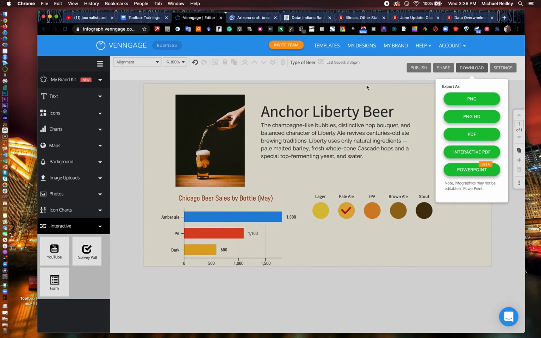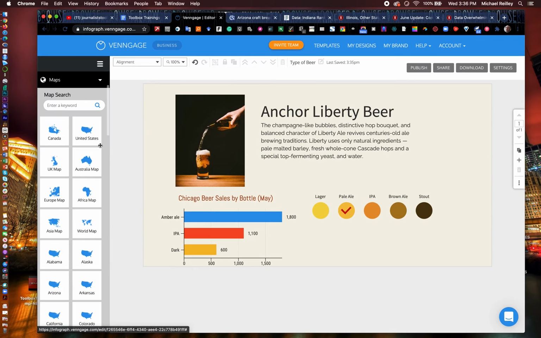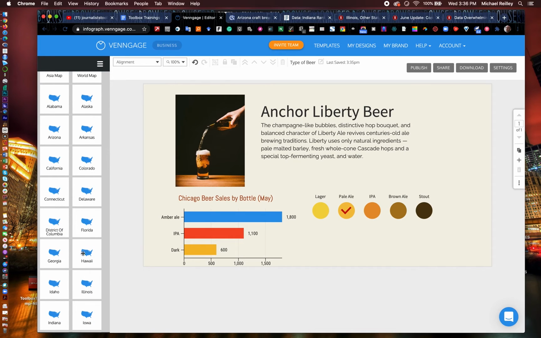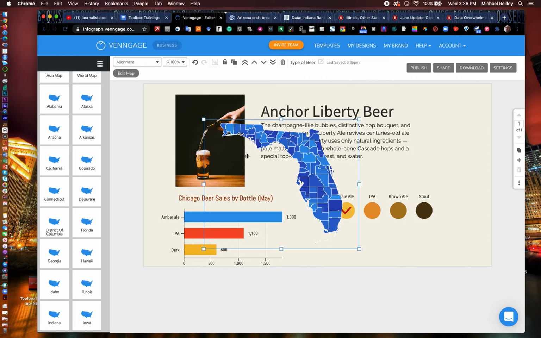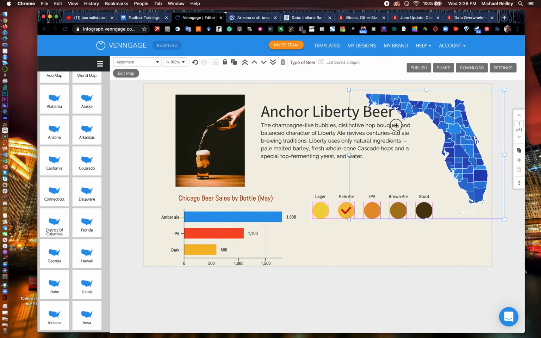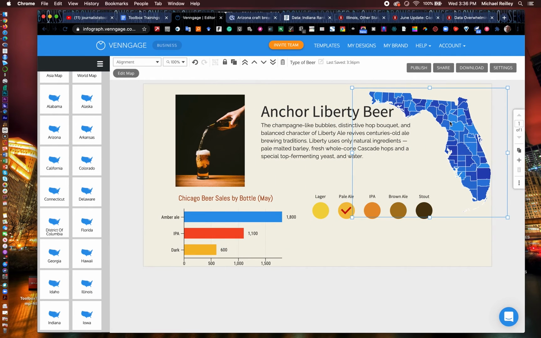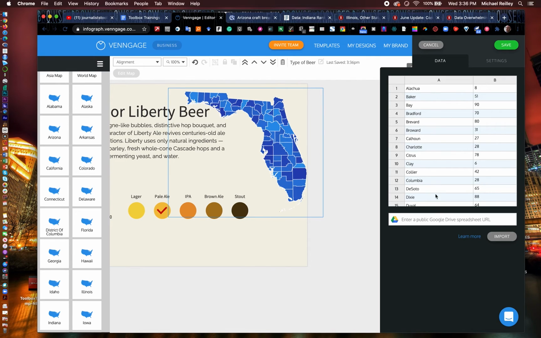So that's Venngage in a nutshell. Again, a lot of different features. You can embed maps too. It has almost every country and state in here. And as you open up the states, if I wanted to look at Florida's sales for beer, I could drop that in there, double click on it, and it will give me every county in there. And I can just drop my data in alphabetical order, which is really nice. Again, you could drop a spreadsheet in here as well.